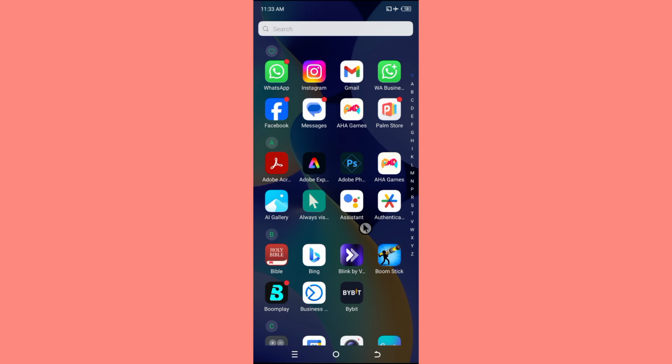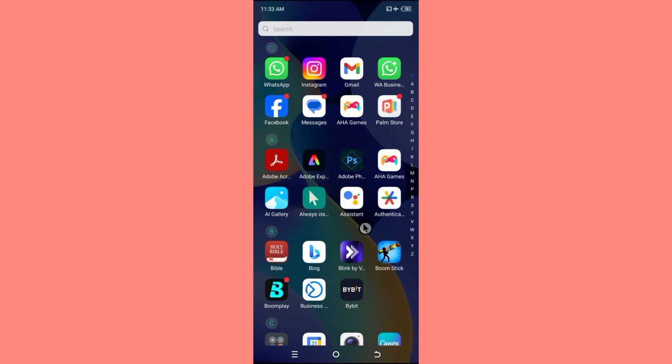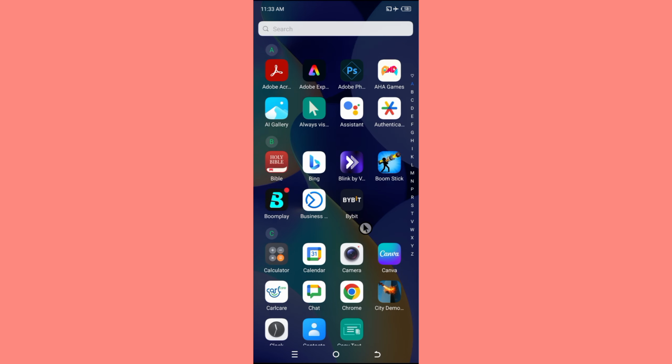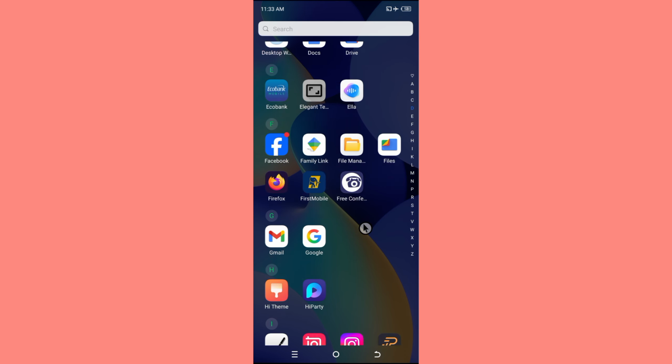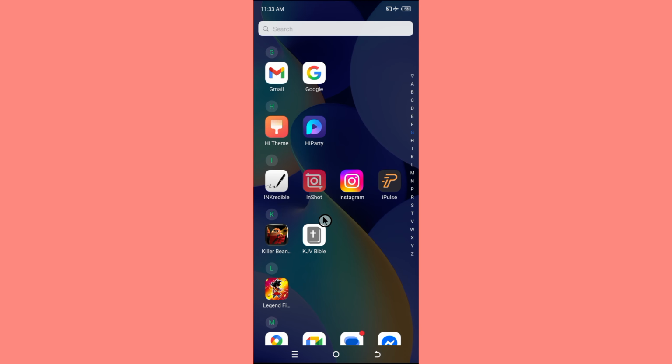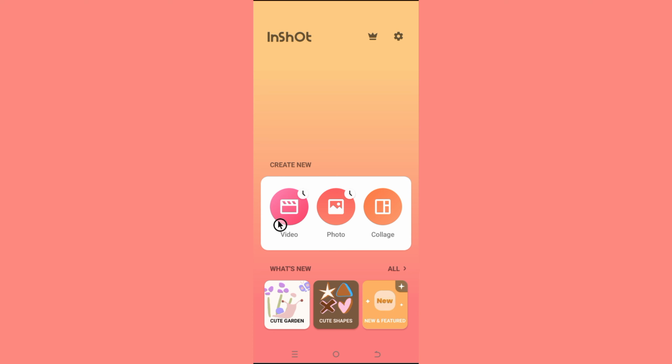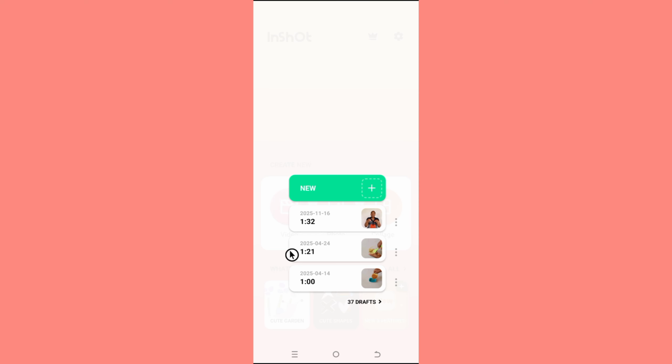Adding effects to your videos is simple. All you need to do is locate the InShot app, which is a beginner-friendly app. Tap to open the InShot app and go to where it says video. I have already edited a video here. If you've not edited your video, all you need to do is tap this plus sign, which takes you to your gallery. Then you select the video, edit it first, and then you can add effects to it.